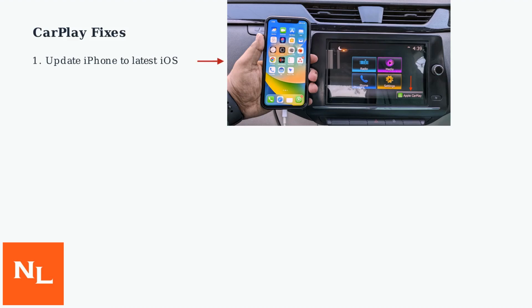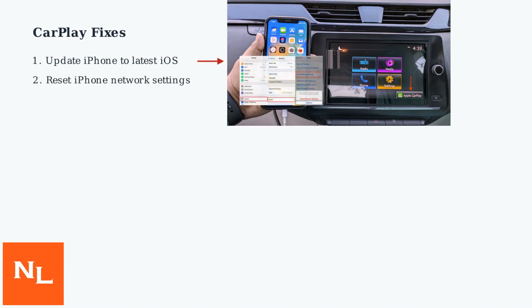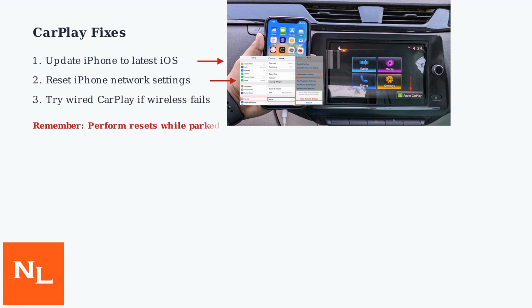For CarPlay-specific issues, start by ensuring your iPhone is updated to the latest iOS version. Next, reset your iPhone's network settings by going to Settings, General, Reset, Reset Network Settings. If wireless CarPlay still has issues, try using a wired connection for troubleshooting.